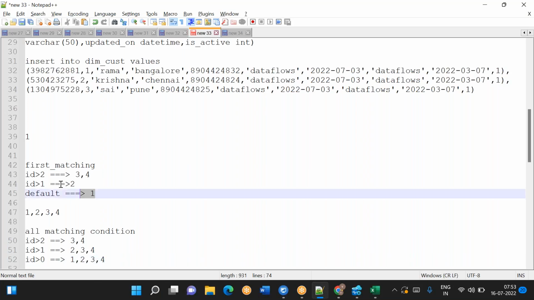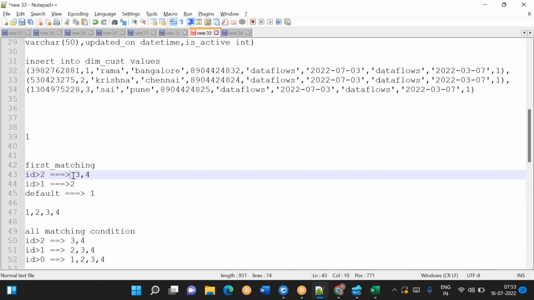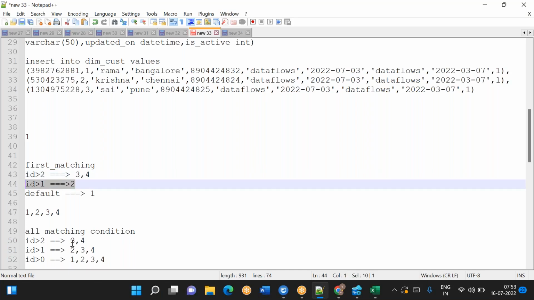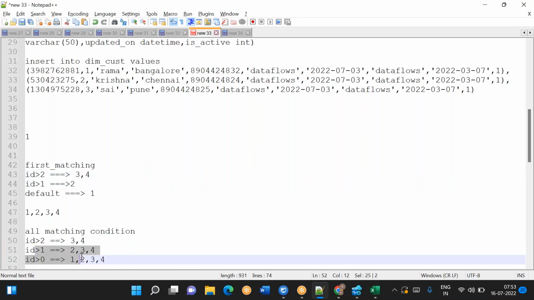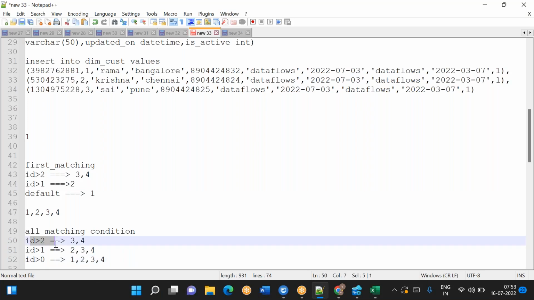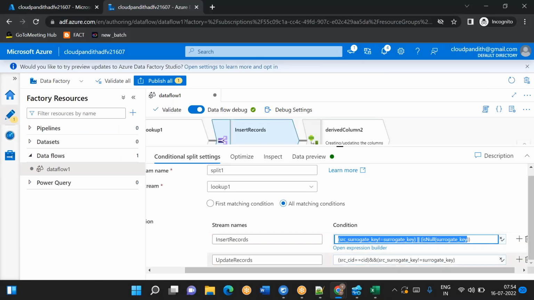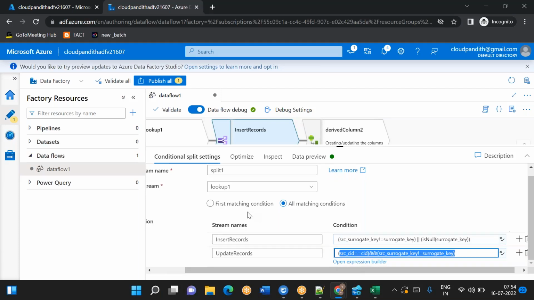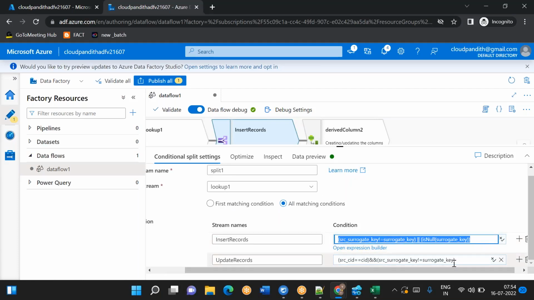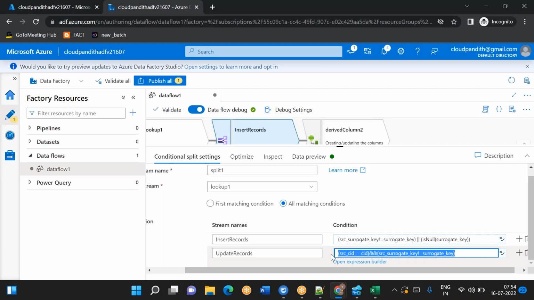Meaning, in this case, whatever records have gone in the first flow are not available to the second flow. But here, for each and every condition, for each and every flow, all the records will be available. That's why I check it as all matching condition. In all matching condition, all 3 records will be available here and all 3 records available here. If I check first matching condition, all these 3 records have gone here, then there won't be any new record available for this flow to check or pass.